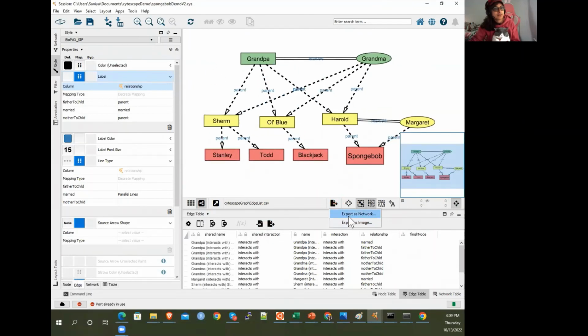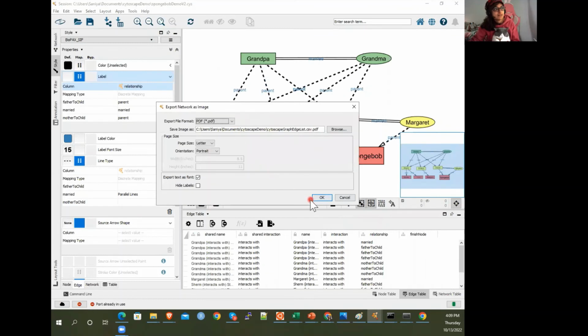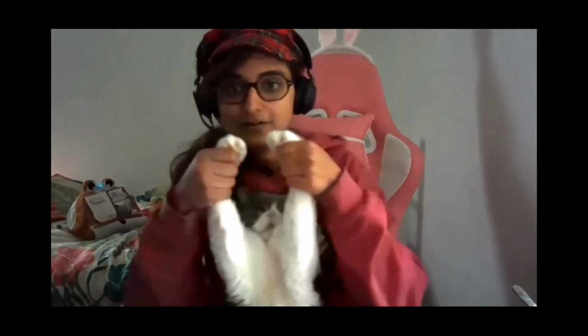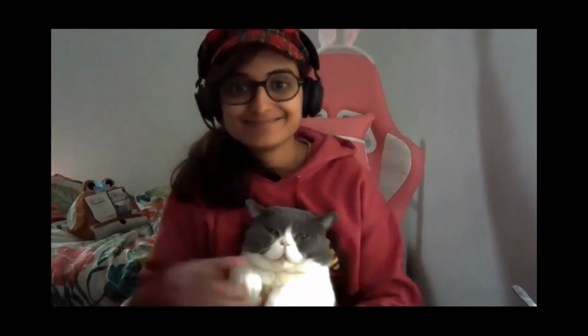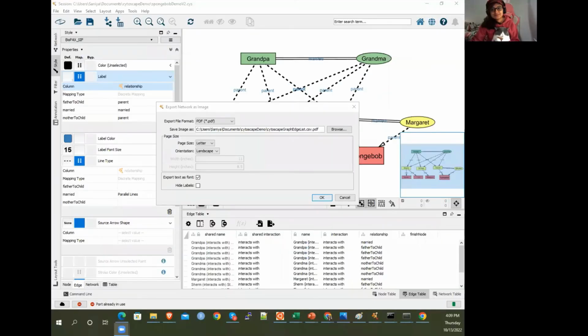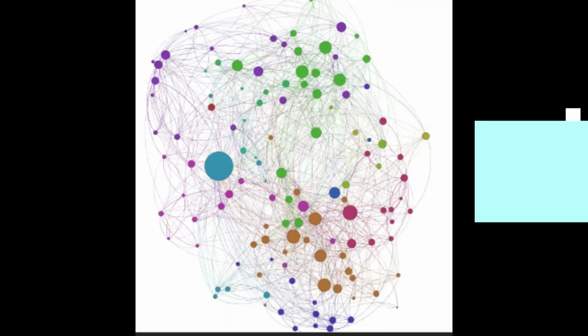So maybe I want to have it more zoomed in like this. So I'm going to do export as image, change it to a PDF, and maybe I want to do it as a landscape, so have it going across this way. Portrait is longer, but landscape is wider. Okay, so that's what I'm going to do. And hide labels means that there are no labels on this and you're just getting the network for the sake of it.